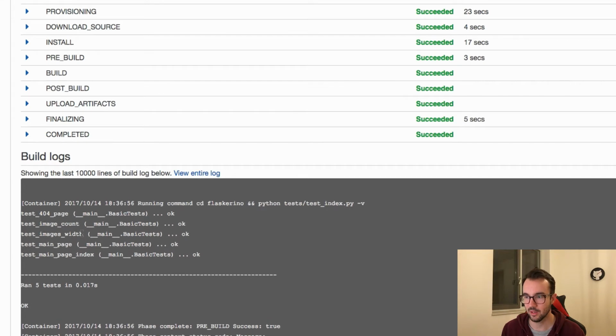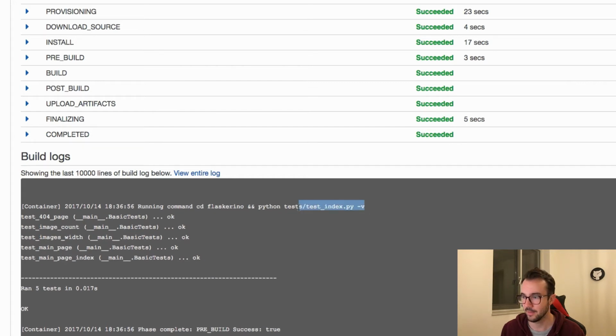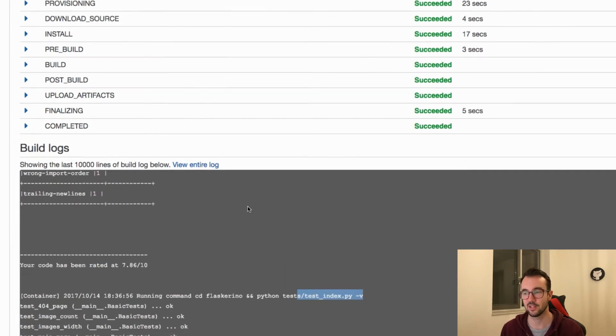So we can see here that our tests have actually run. Inside that container, it ran the tester 404 page, the image count, the image width, the main page, the main page index. These all came back okay. So that's really good. That's from our test index. So we know that it actually executed that correctly.